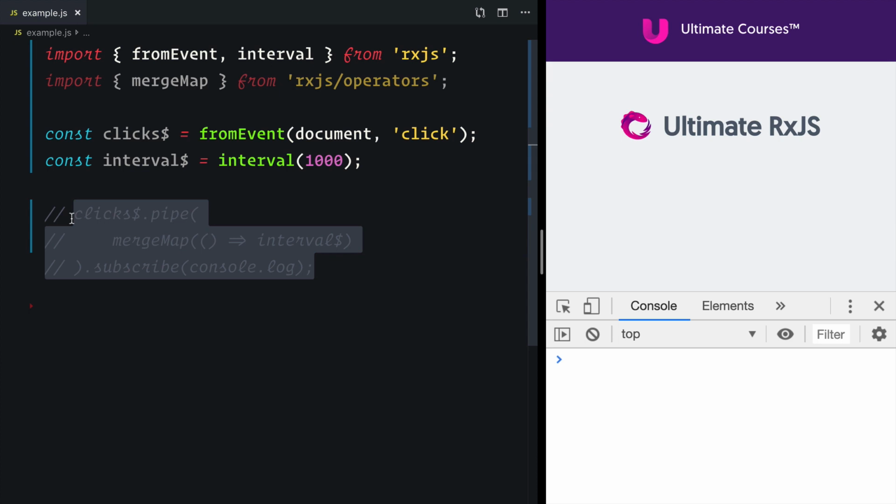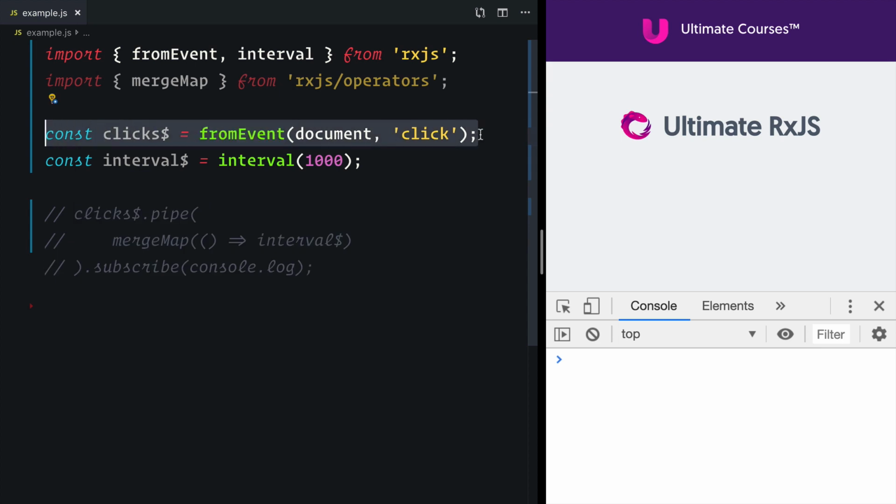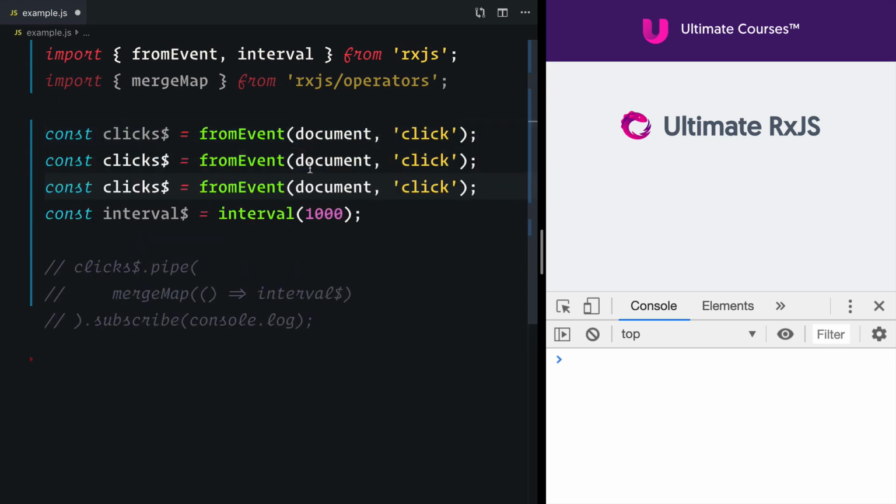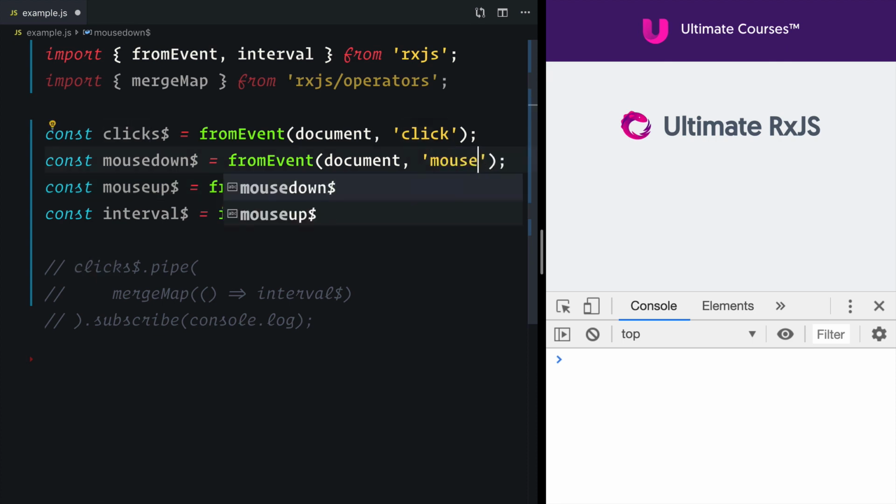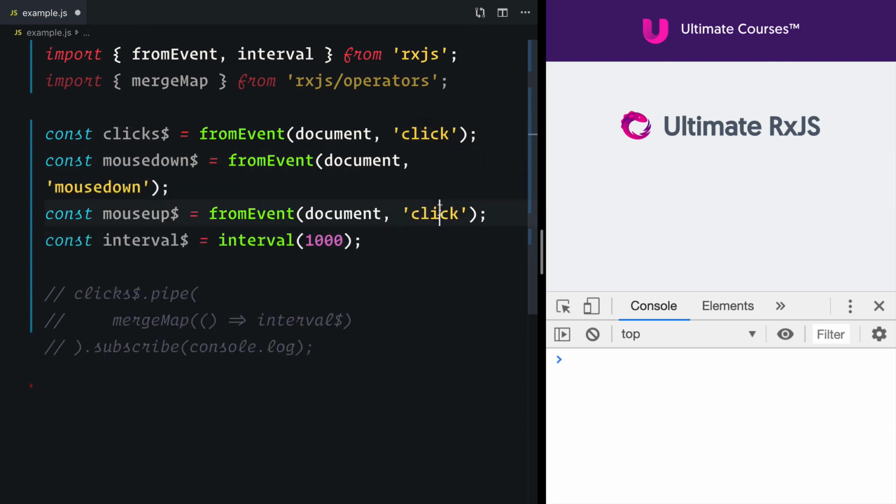Well, the first case is when you want fine-grained control over the lifetime of any inner observable, particularly if this depends on output from another observable. So suppose instead of click events here, we had a stream of mouse down events, and we only wanted to run the interval observable until mouse up. So let's go ahead and create 2 new observables. The first will be for mouse down, and the second will be for mouse up. And let's switch out the events also to mouse down and mouse up.